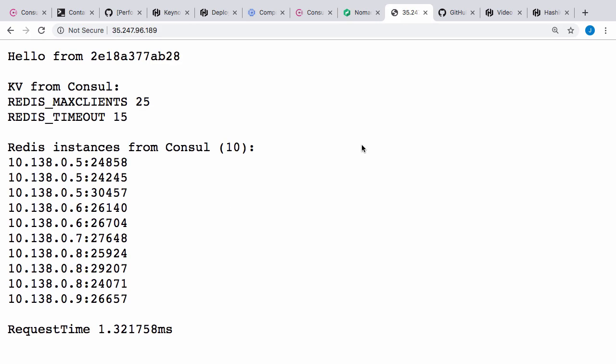So up here, I'm showing the host name of the container that's actually serving this instance. You can see that if I refresh the page here, the host name is changing. And this sort of demonstrates that load balancing is working across our container instances.